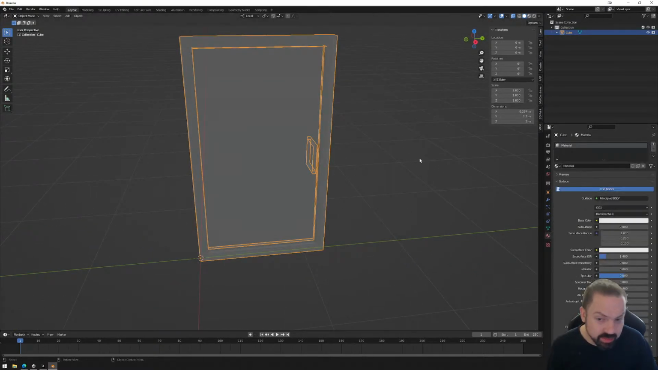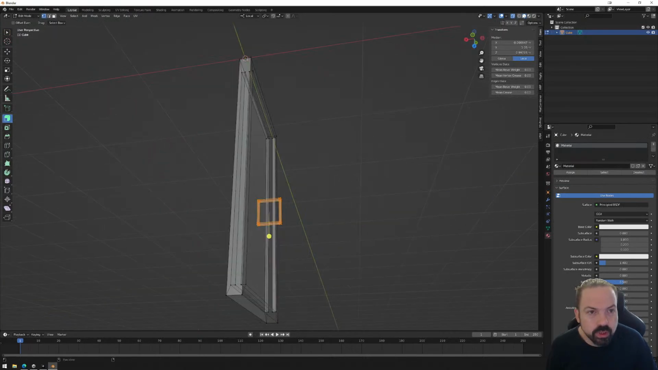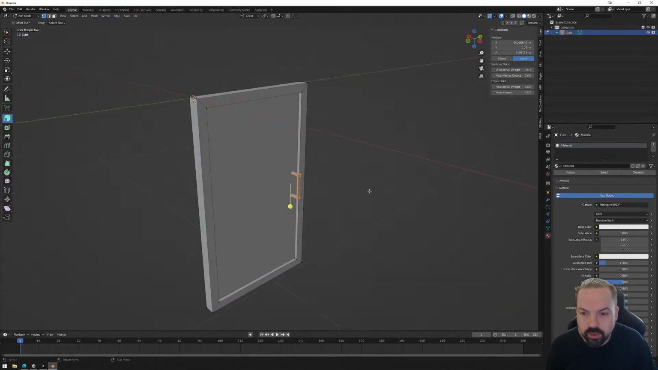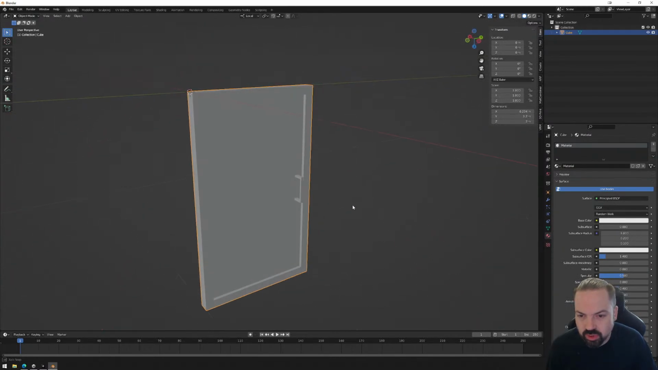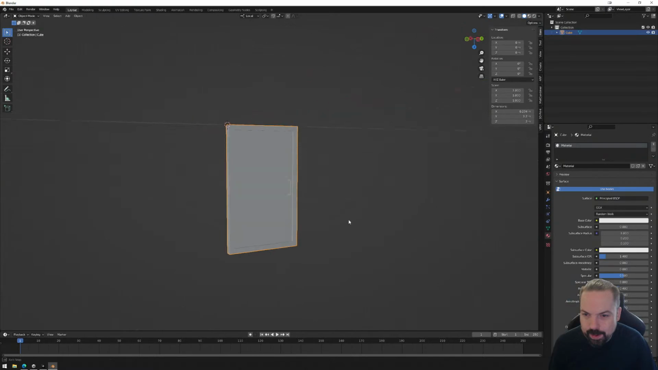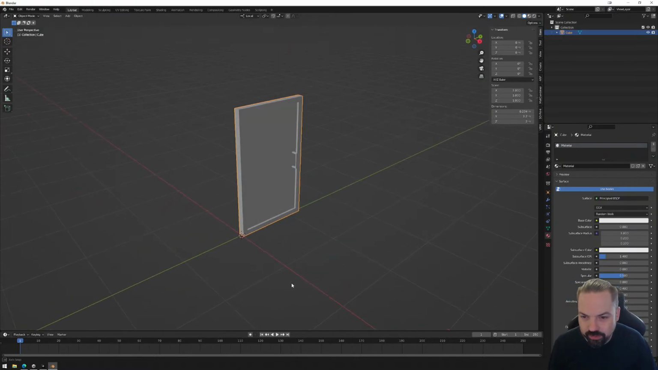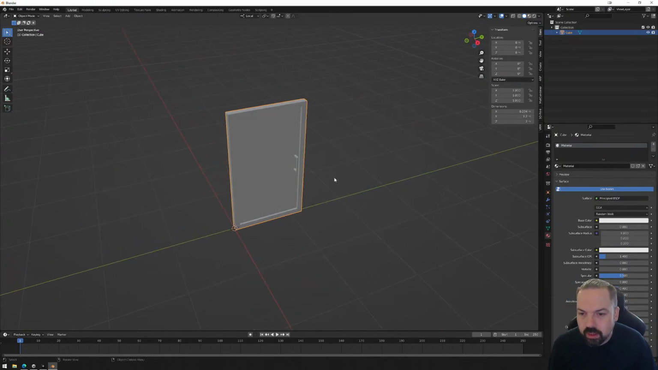Now I'm gonna give it. It has a material, so that's good. Gray. That works. It's a door. Where's up? There we go. Okay, cool. So now we have that.